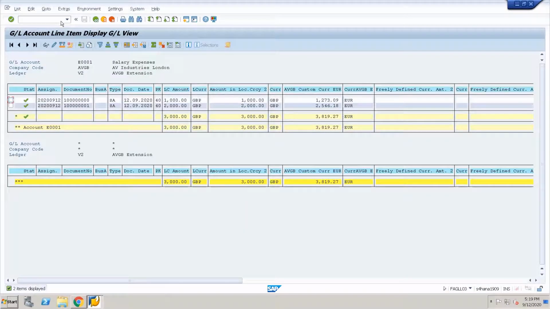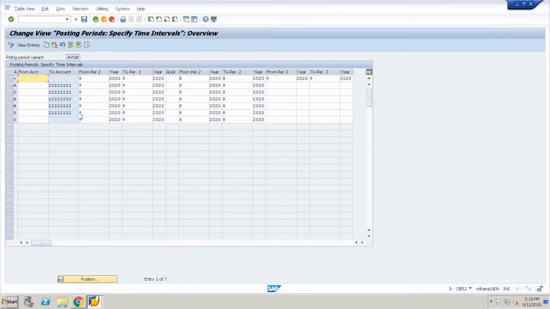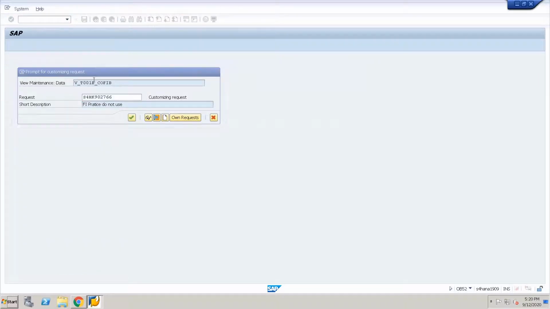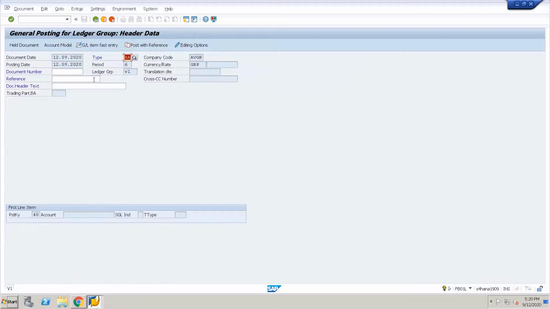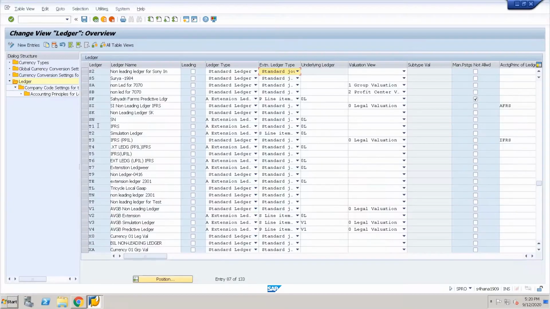So let me go to the posting period variant, and let me also open period 6. Save it, and now let me post. So again we got the same error, whereas for the document type SA, no document number is created in the ledger V1. So we did not receive this error for the leading ledger, but for non-leading ledgers or extension ledgers, we are receiving this error message.